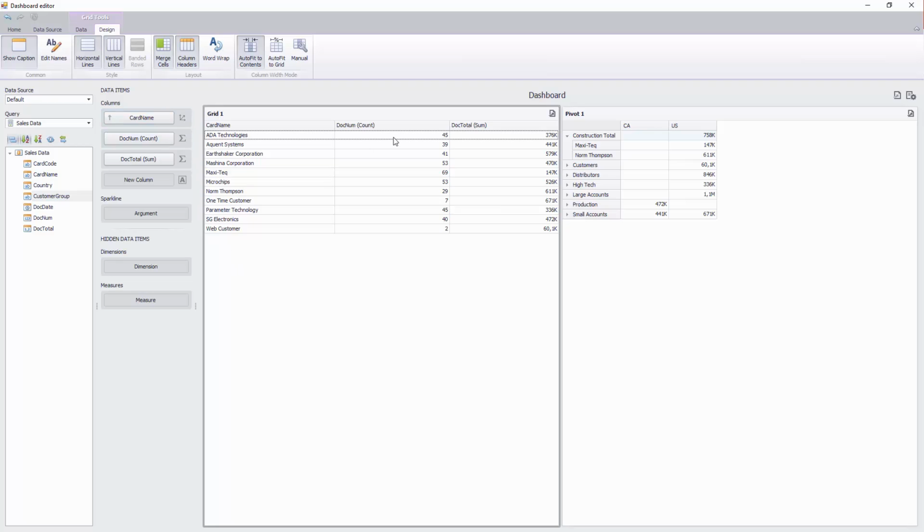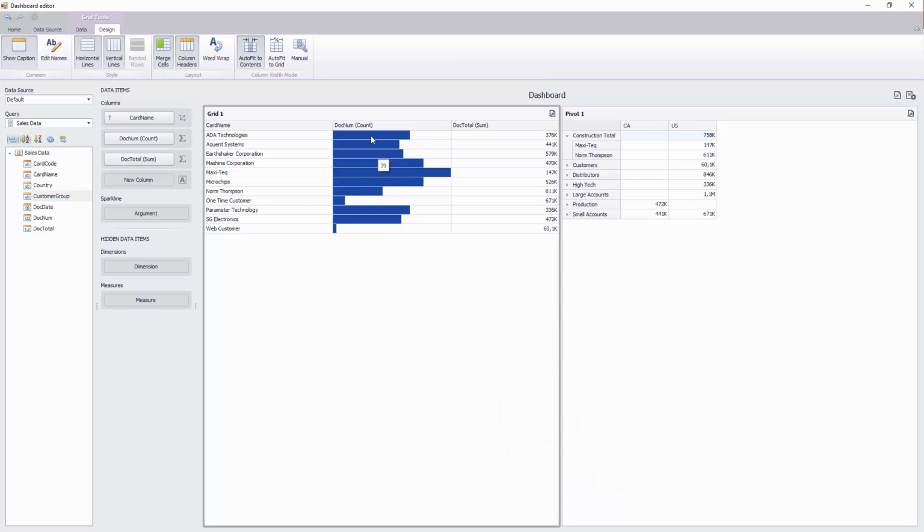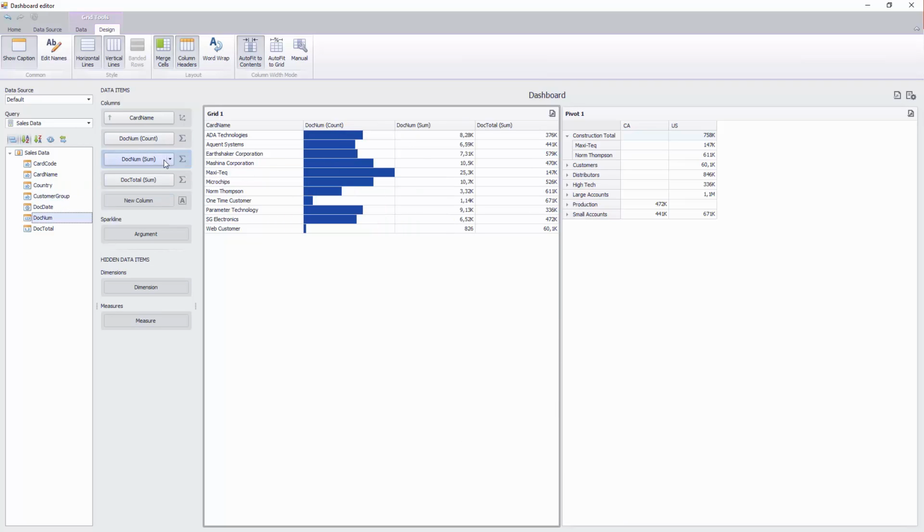For this, right now, it's a normal sum. So it's a measure and we want to see it as the value. So there's 45 invoices to Ada Technologies. If we want to, we can show it as a bar instead, and it will show it as a bar, and we can hover the mouse over and see it's still 45. So that means we can actually take the docnum in twice in this, makes sense, and have it as both a count and a docnum. Later on I will show you how to actually move those into one column. But it is possible to do.